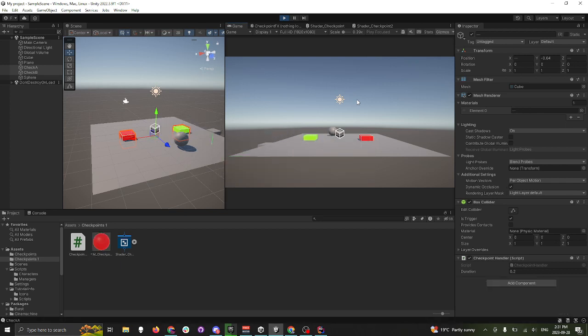And I hit the checkpoint and I fall off. And I hit this checkpoint and I fall off. And that's it. Easy peasy.